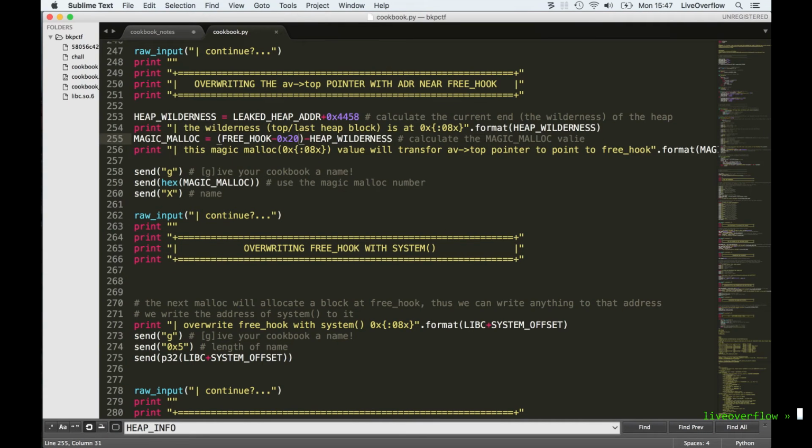So obviously we have to calculate the offset between the current heap wilderness location and where we want to write to, or a little bit before the area where we want to write to. So just take the location you want to reach and subtract from this value the current heap wilderness address.